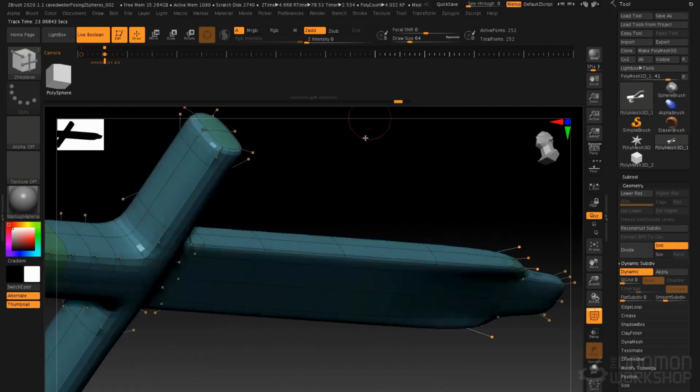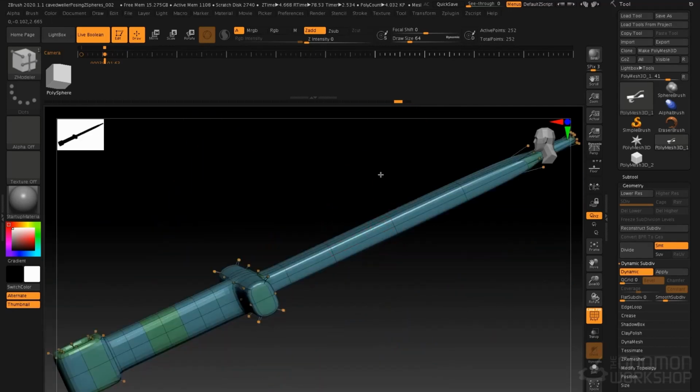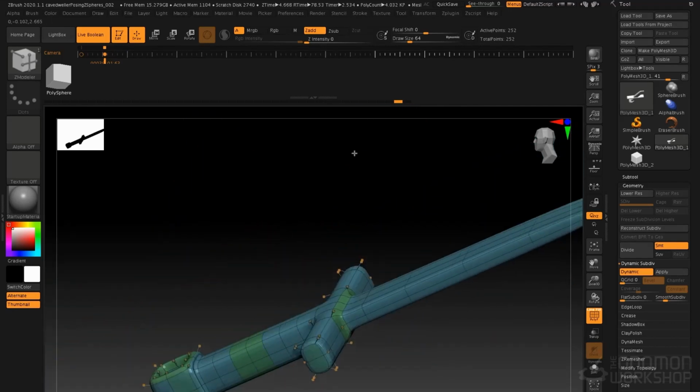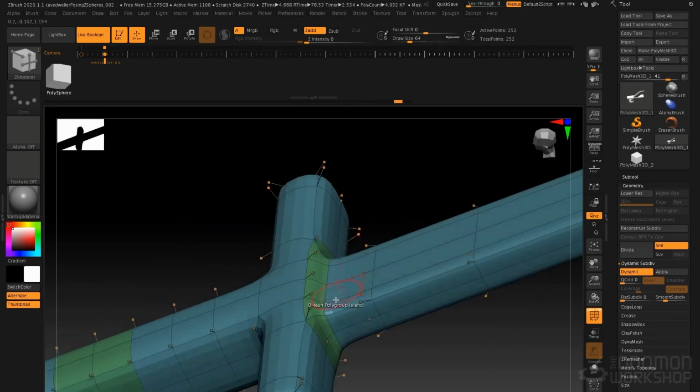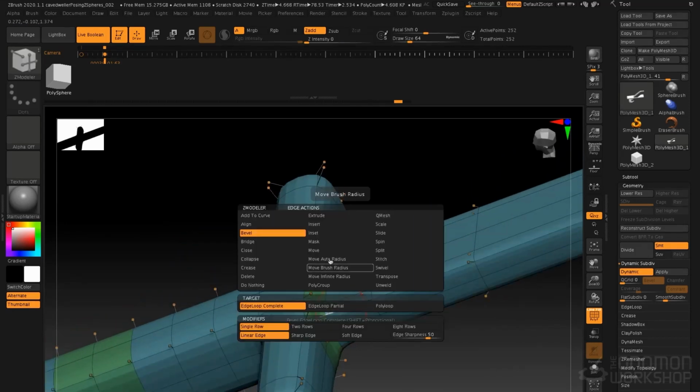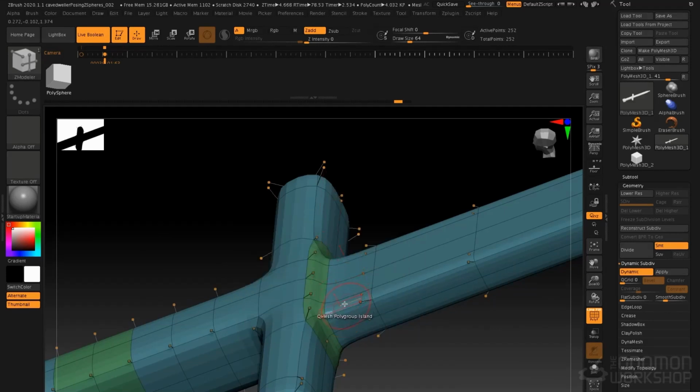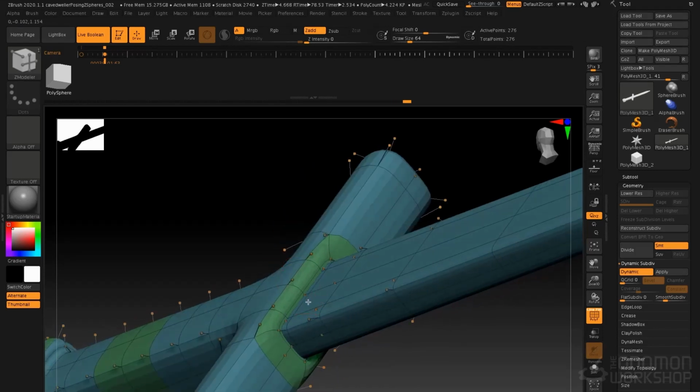Great. Now I'm going to go over here and mouse over an edge and just click and drag. Make sure I'm on insert, and I'm going to click and drag to add an edge loop here that's just going to sharpen that delineation between the blade and the handle.